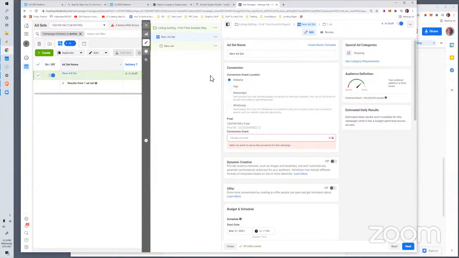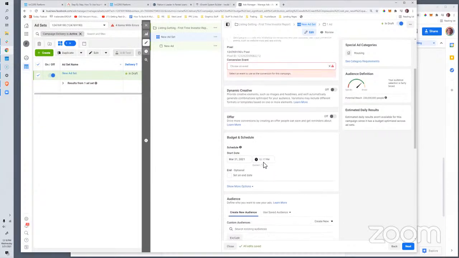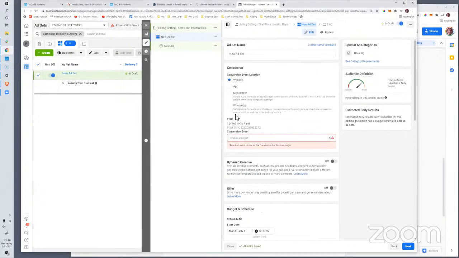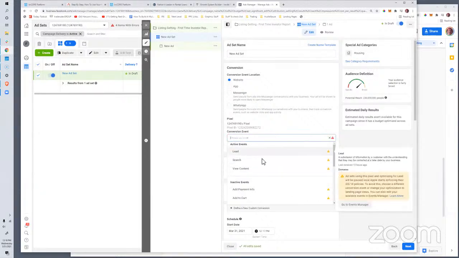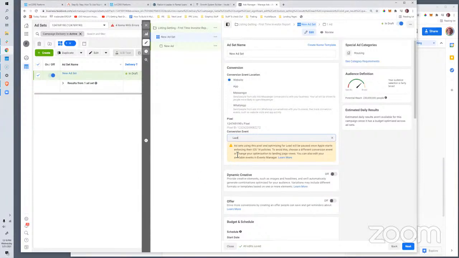Did I pick a conversion objective? This is something that's feeling a little new to me. Maybe I did pick conversion out of force of habit. So choose event, we'll just do lead. This is kind of new, guys. They're setting this whole thing up about iOS 14. Just ignore it. All right. Ad sets.